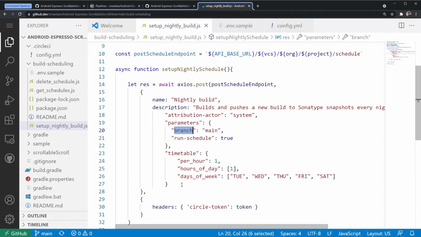Timetable is the last part of the puzzle, which is where I actually define how often and when to run our schedule. So once per hour at 1 a.m., this is UTC, on the following days of week. We're just doing 5 days, so after the working day, so Tuesday, Wednesday, Thursday, Friday, and Saturday. So setting this up and running this as npm run setup nightly build will set you up with a new schedule.